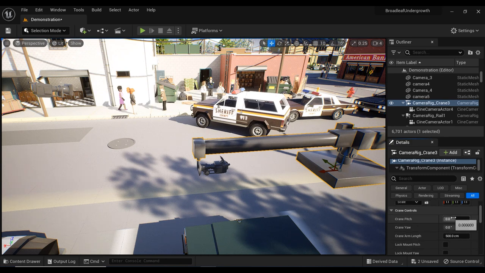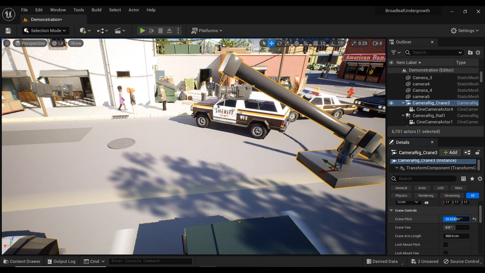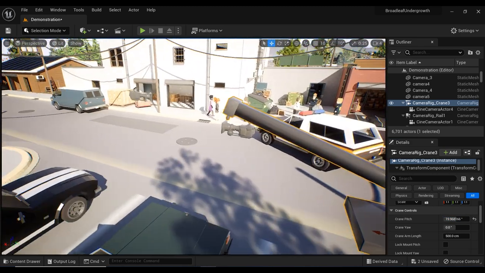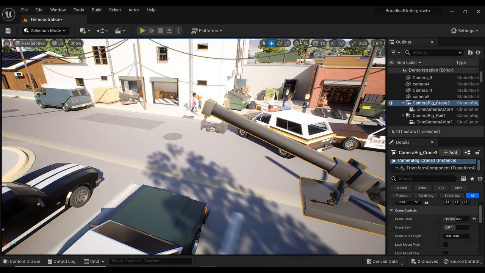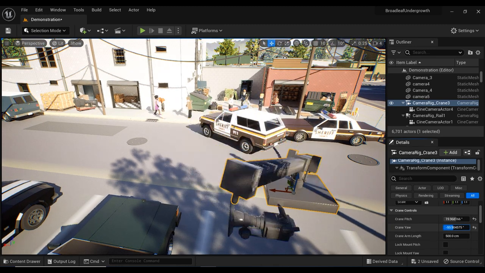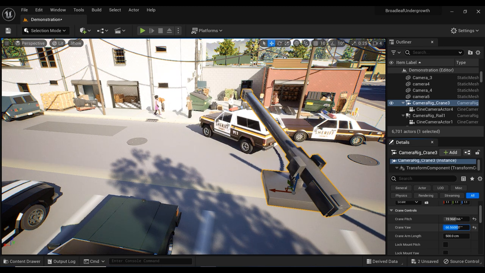And here in the details of the crane, we have this pitch option, which controls the up and down motion. And after that, we have a yaw parameter, which controls the rotation along this axis, as you can see.